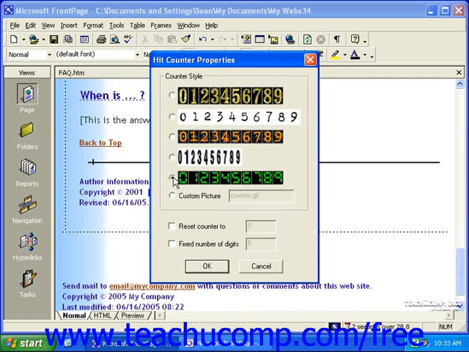After you select a style, you can select the Reset Counter To checkbox if you want to create a starting number or if you need to reset the counter back to zero at the end of a week or a month. You can also select the Fixed Number of Digits checkbox to set how many digits to display on your counter. When you're finished, click OK.